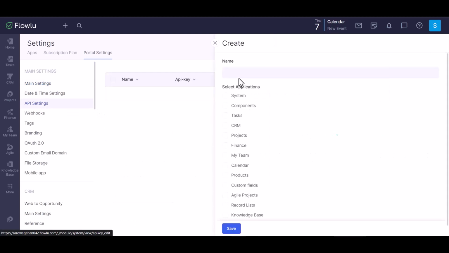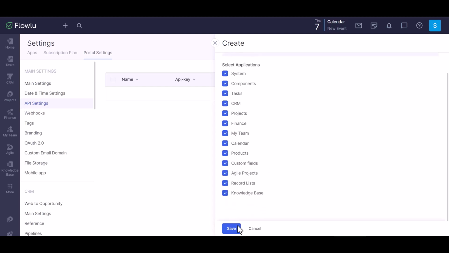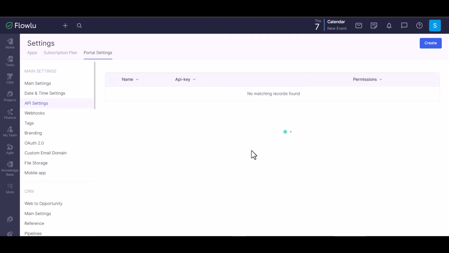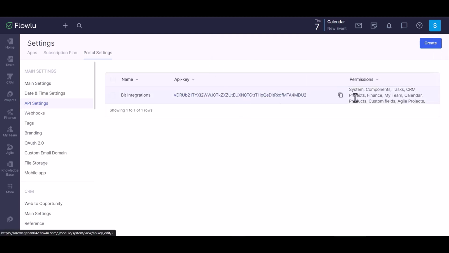Create. Give here a meaningful name. Give all permission by checking the box. Save. Copy the API key and paste it here.